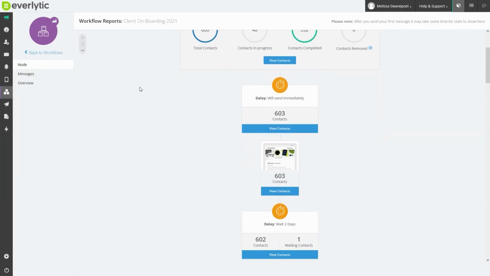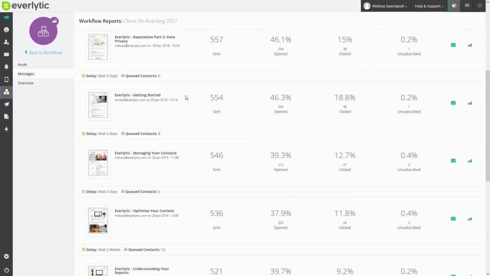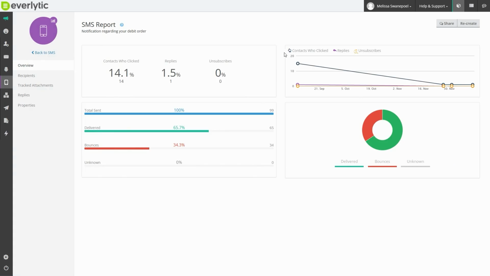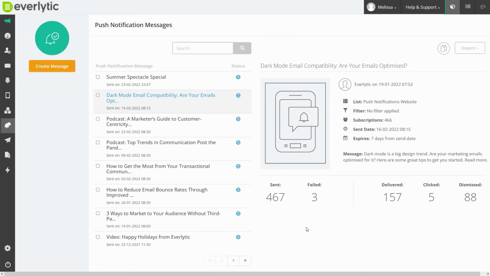View reports on your workflows too, tracking both high-level and granular stats, so you can monitor how people engage with your communications. Like email, you can also view delivery and engagement stats on all SMSs, voice broadcasts, and push notifications that you send from the platform.